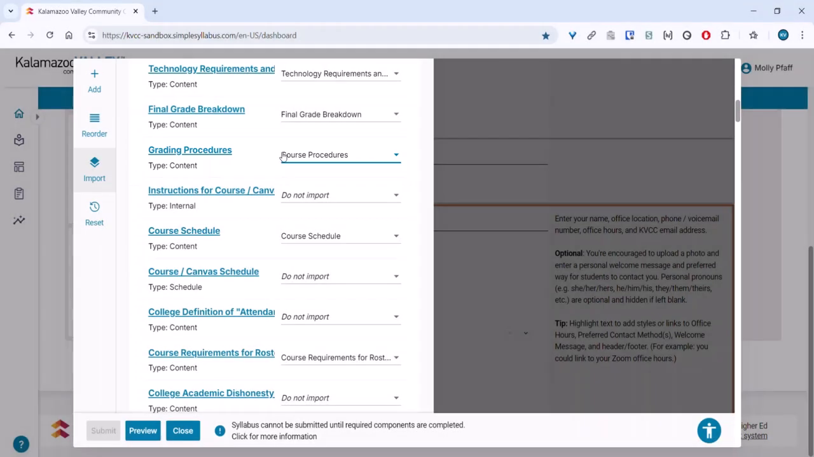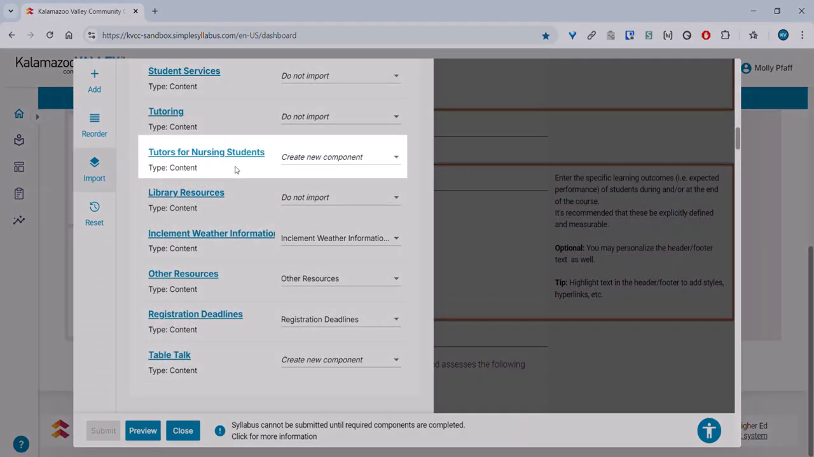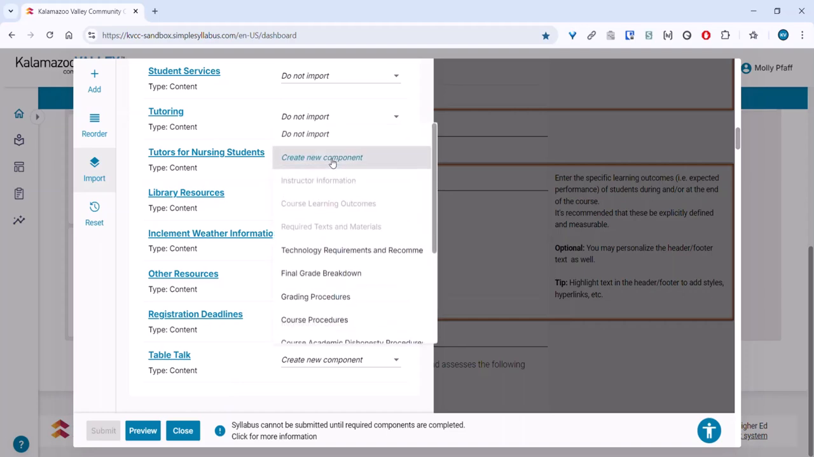I can also create a brand new section by choosing Create New Component. So for example, on my old syllabus, I made my own section called Tutors for Nursing Students. But on my new syllabus, I don't have a section like that yet. So if I choose Create New Component, it will add a new section heading called Tutors for Nursing Students to my new syllabus.